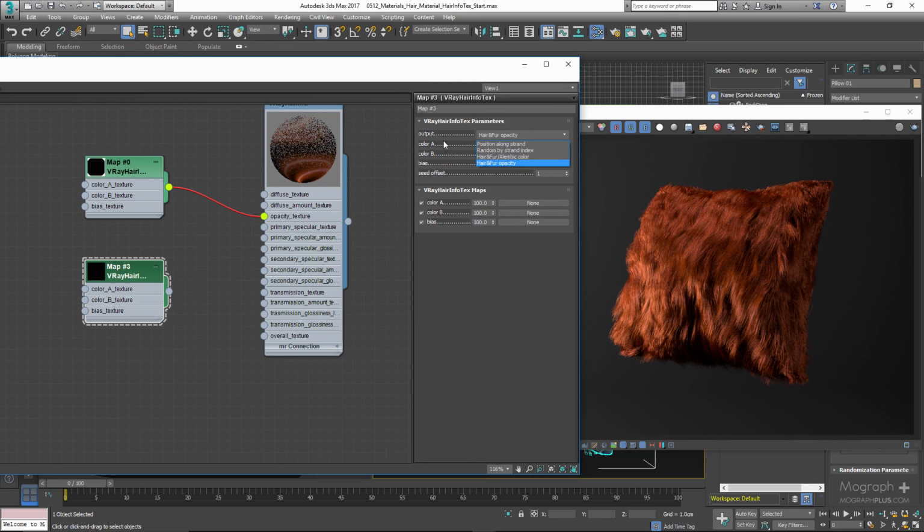Color A is the first color used when output is position along strand or random by strand index. You can use a map to control this color. Color B is the second color used when output is position along strand or random by strand index. We have bias, and it can be used to move the middle point between the two colors when output is position along strand or random by strand index. And we have seed offset, and this is the random seed when output is random by strand index. Let's try a few things with this texture.